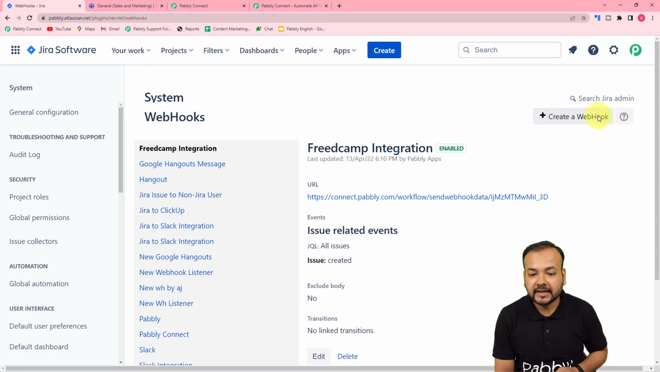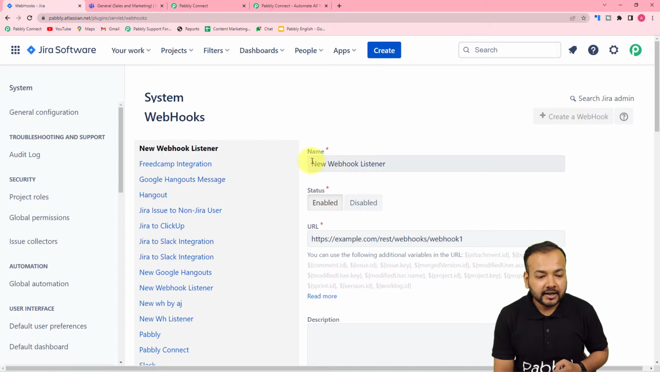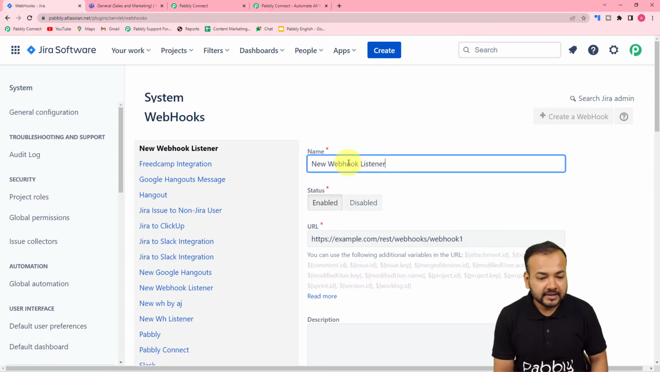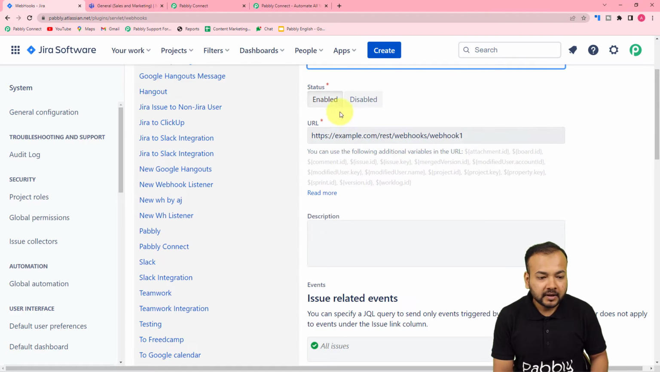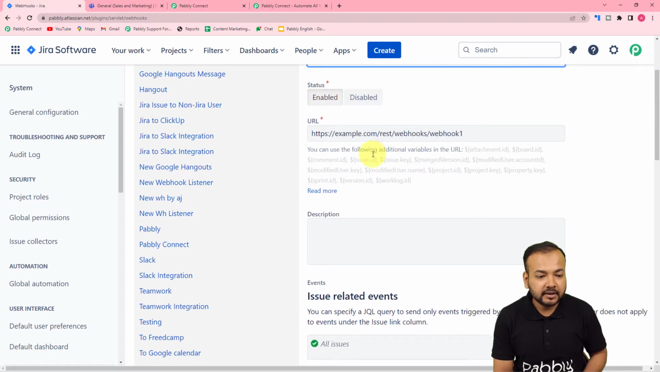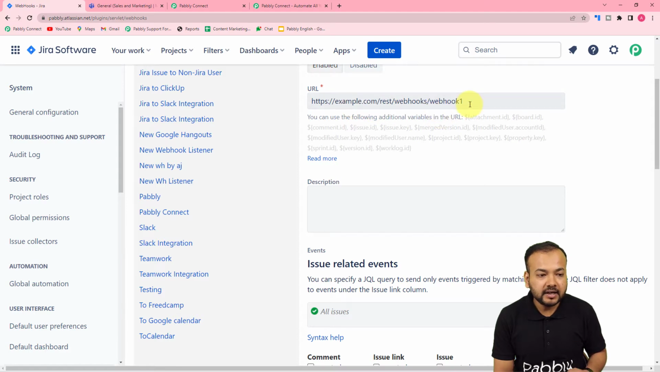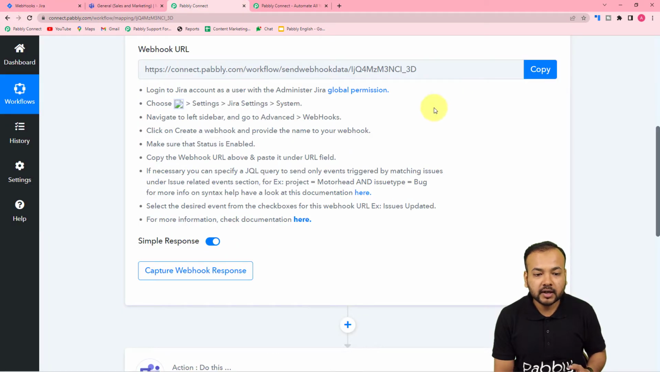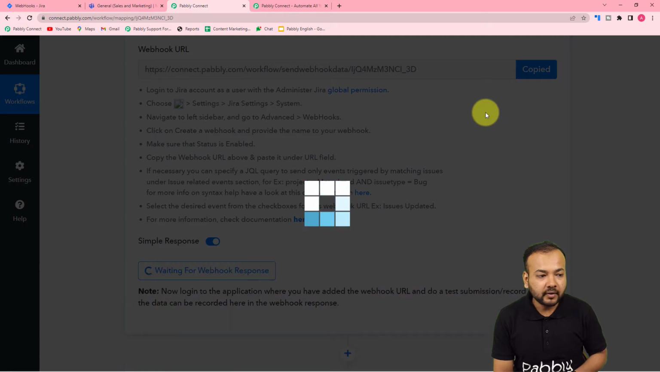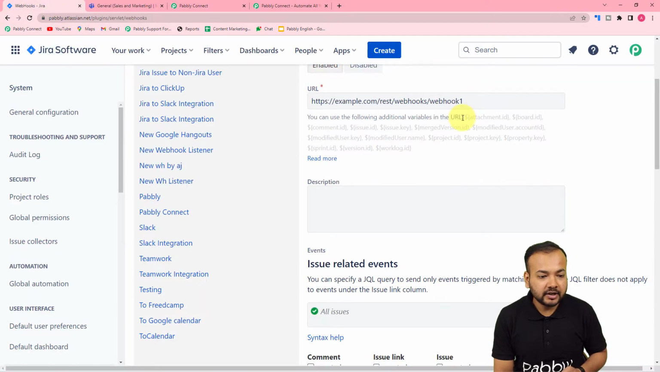For that we have this create a webhook button. Click on it, and here you can give a name to this webhook. So I am giving the name as new webhook listener for MS Teams. Okay, you have to make the status as enable, and here in this URL field you have to paste this webhook URL. So first of all, click on copy from here and come back to Jira.